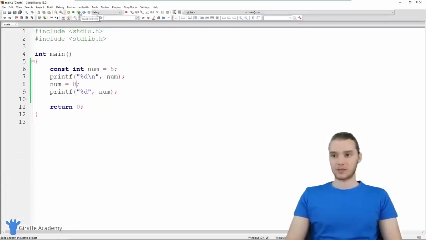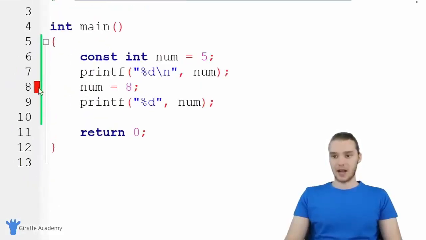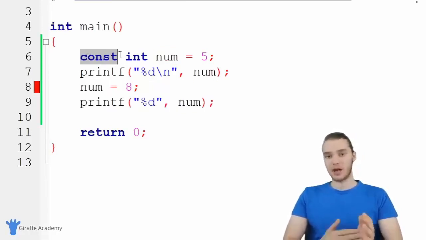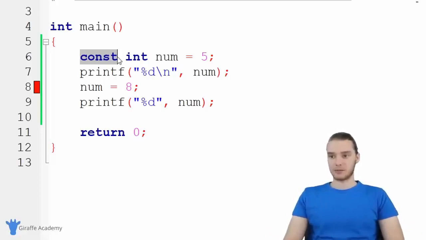So when I try to run this, you'll see down here it's getting highlighted in red. That's because I can't modify a constant. So I'm trying to modify num down here, but I can't because I gave it this const keyword, because it's now considered a constant. So in a lot of cases, you'll want to have variables that just can't be modified, can't be changed. And in a situation like that, you want to make them constants.